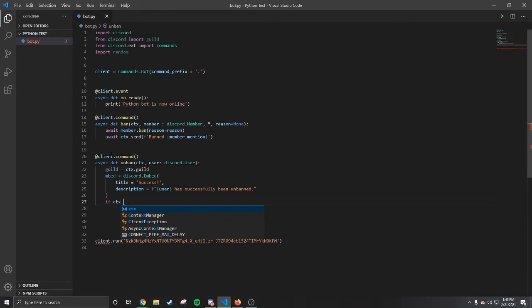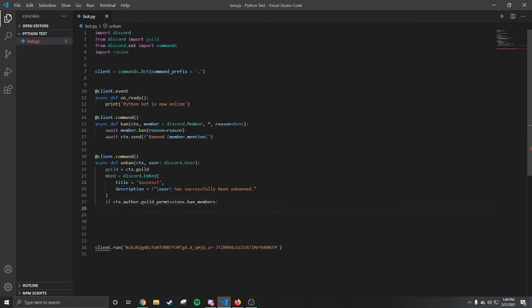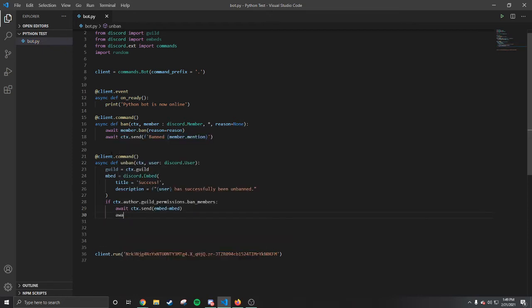If ctx.author.guild_permissions.ban_members, not ban_users. Sorry, guys. Easy. await ctx.send, embed equal that, so I can post an embed. Then we're going to do await again. Then we're going to do guild.unban, user equal user. That's it, guys. That is it.